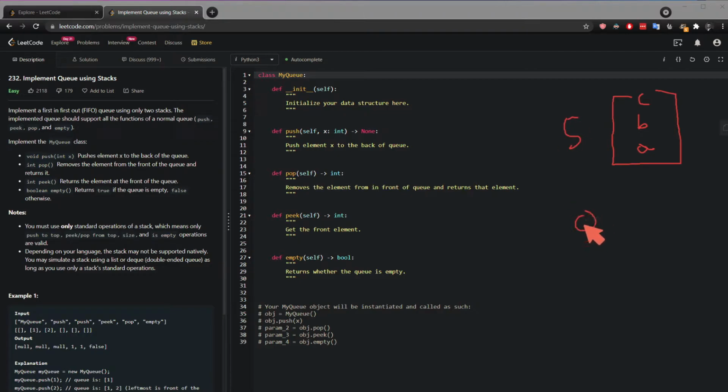But if I'm implementing a queue, if I add A, B, C, then if I'm going to remove values, I will be removing A first, then B, and then finally C. While in a stack, it will be the opposite. This will go first, this will go second, and this will go third.